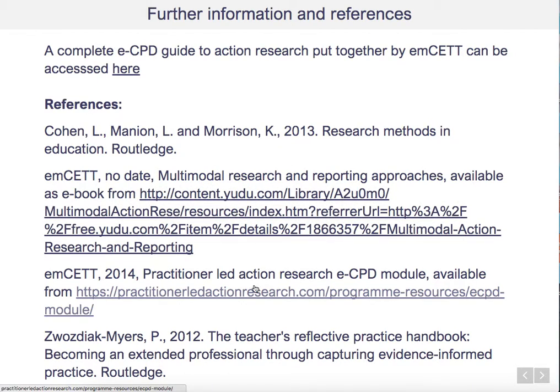Again, you've got Zwozdiak-Myers, the text that I've looked at extensively throughout this, and that is from the Teacher's Reflective Practice Handbook, and it's very useful, and it's dimension 2 of the 9 reflective dimensions she identifies in that book, and she's writing in 2012, so it's a very contemporary guide.